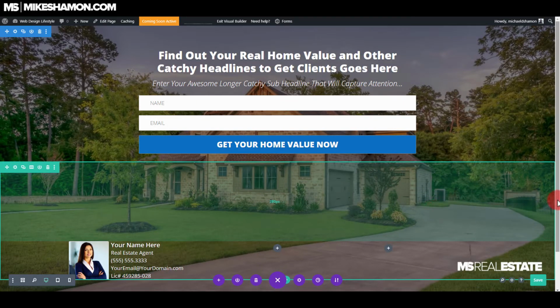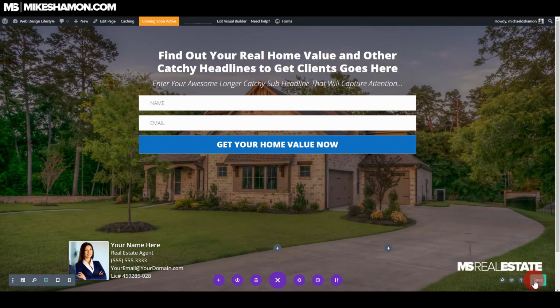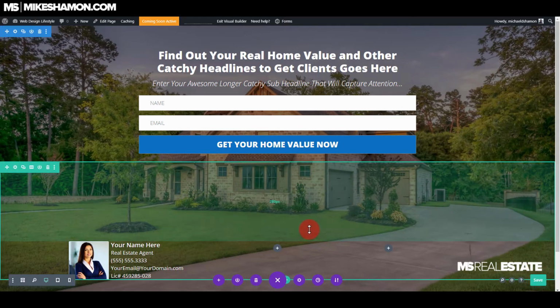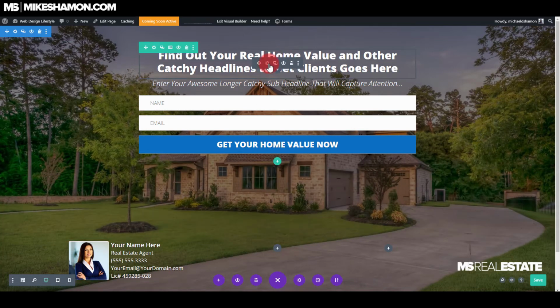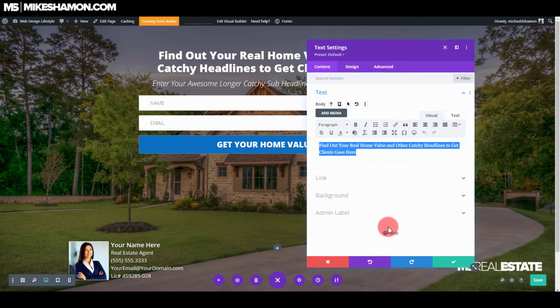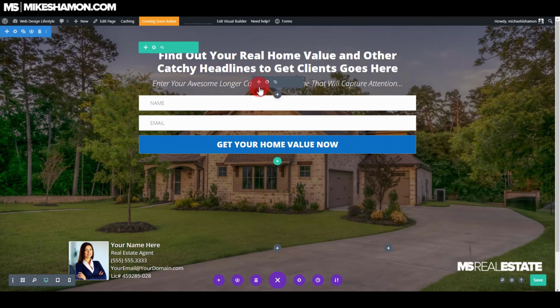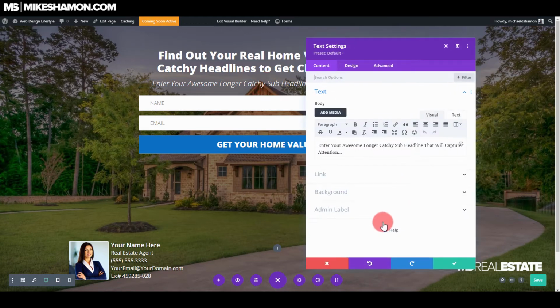Now I'm going to show you how to edit this a little bit, but that's how easy it is to import and export these layouts. Now you hit save and you have your layout. There are a few things that you want to do. Of course, you'll want to change the headline, so you can do that by highlighting it and changing it, or you can go to the settings button right here and pop open this and change your text right there. The same thing goes for this text as well.